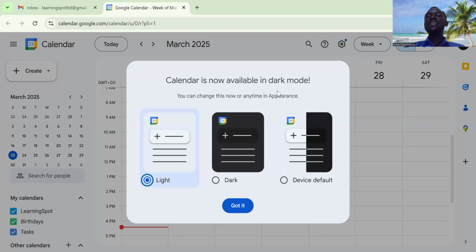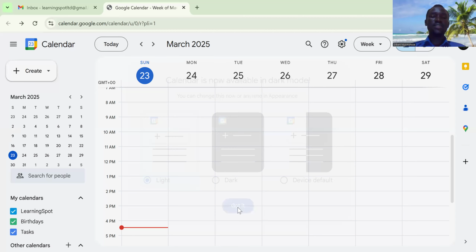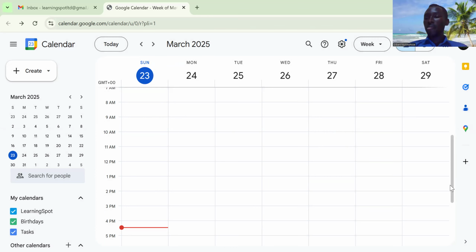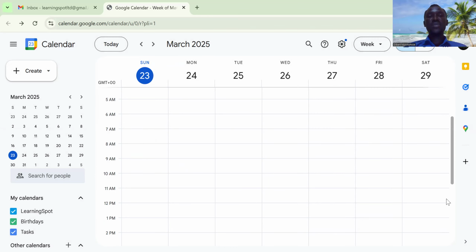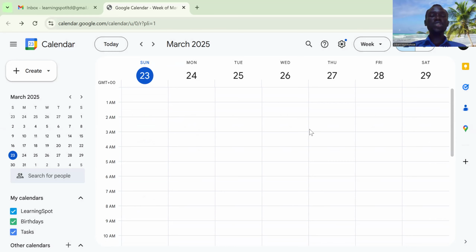You can see Calendar is now available in dark mode. They're asking me whether I want it to look white or black or half of the two, black and white. And for me, I like white. I'm not going to change. I keep light, which is white. Now you can see this is how it looks on my end, and I believe it's looking the same on yours.